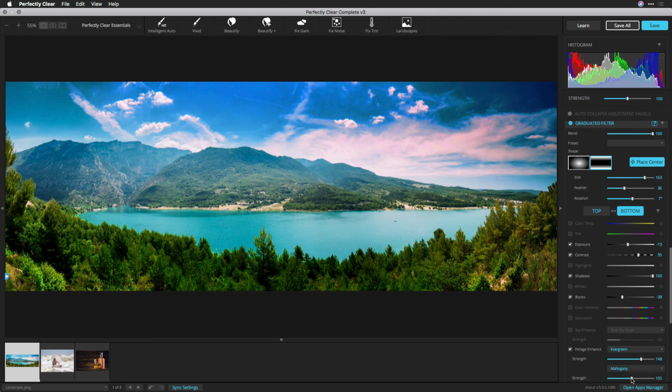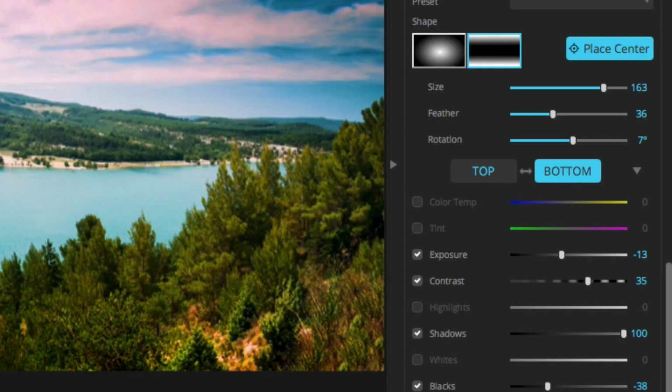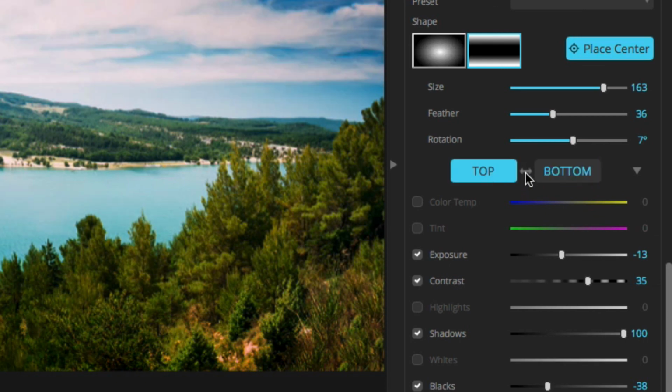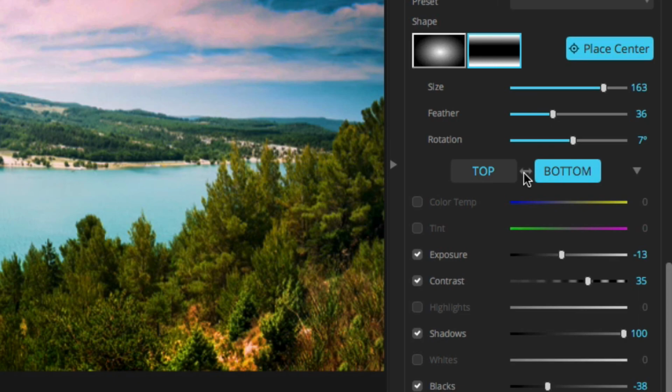If you get the top and bottom or inside and outside mixed up, it's no big deal. Just click the double arrow in between the two buttons to swap values. For example, this makes the top adjustments apply to the bottom and vice versa.